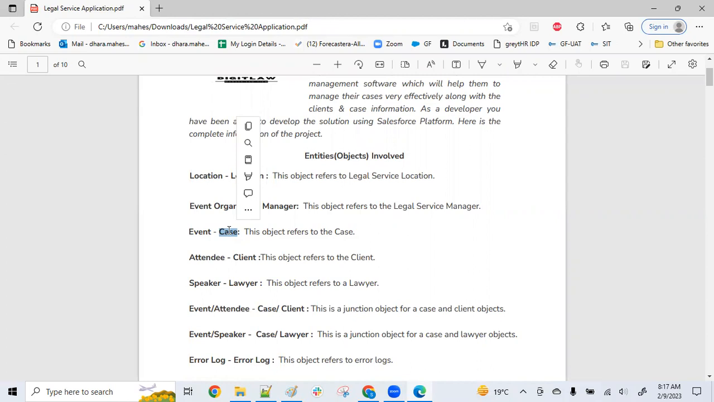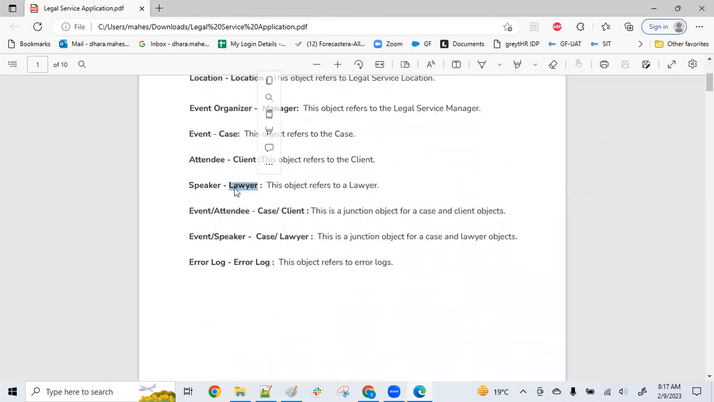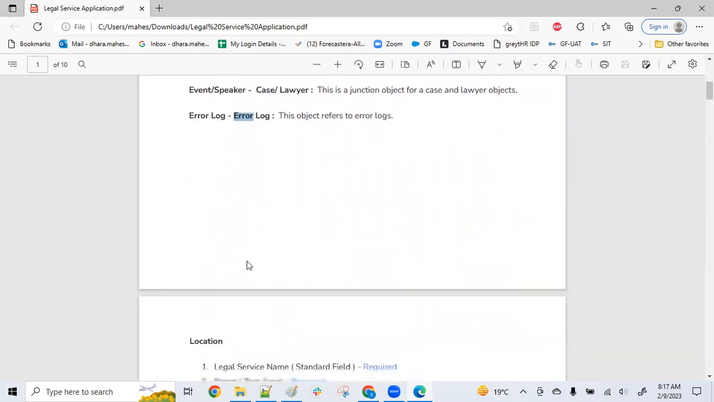So client, attendee means client, speaker, lawyer, right? These are the junction objects. Case client and case lawyer are junction objects. And error log is another object.